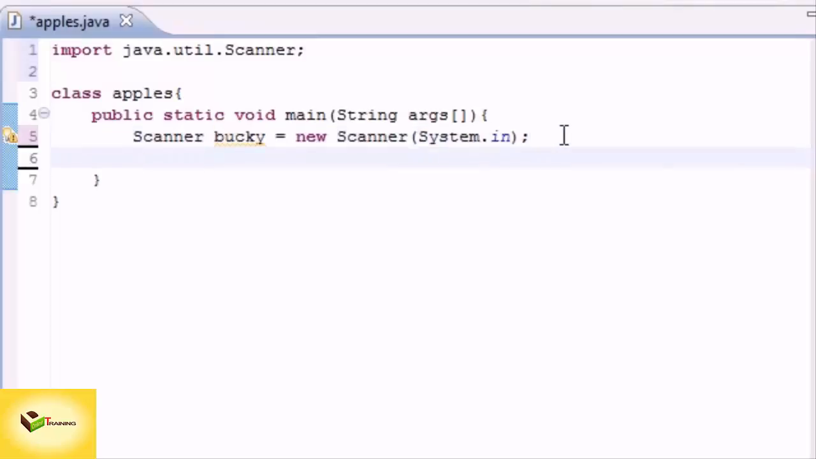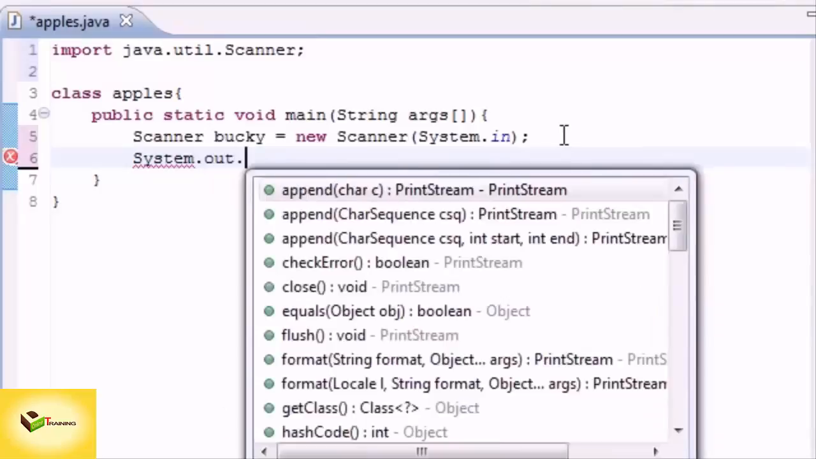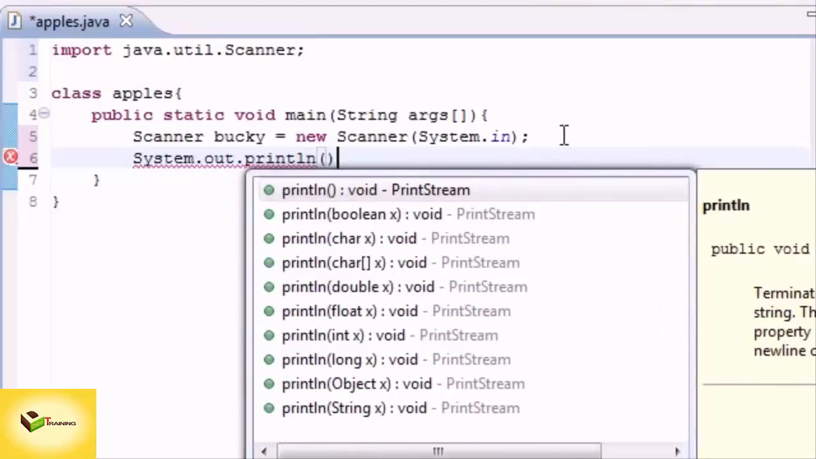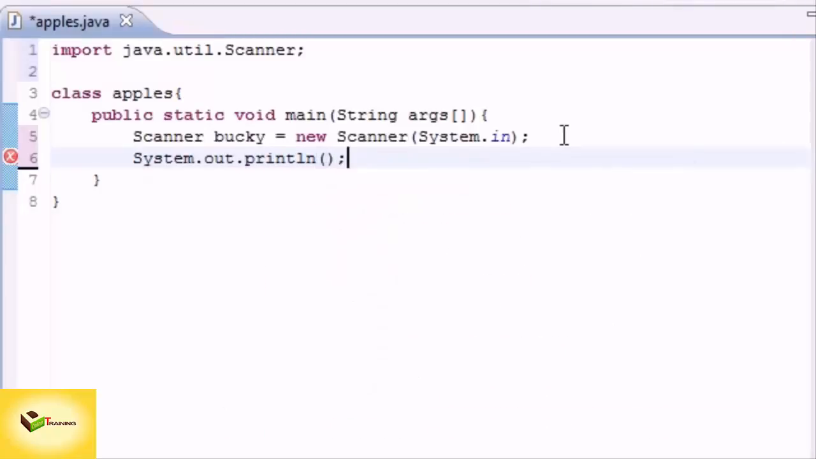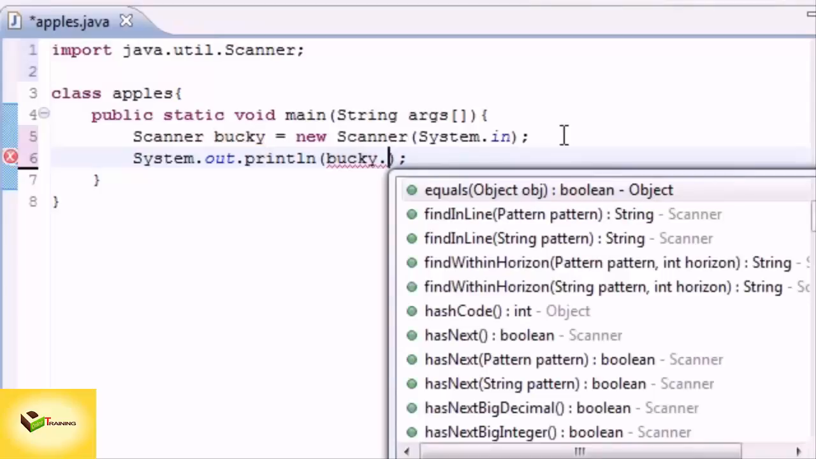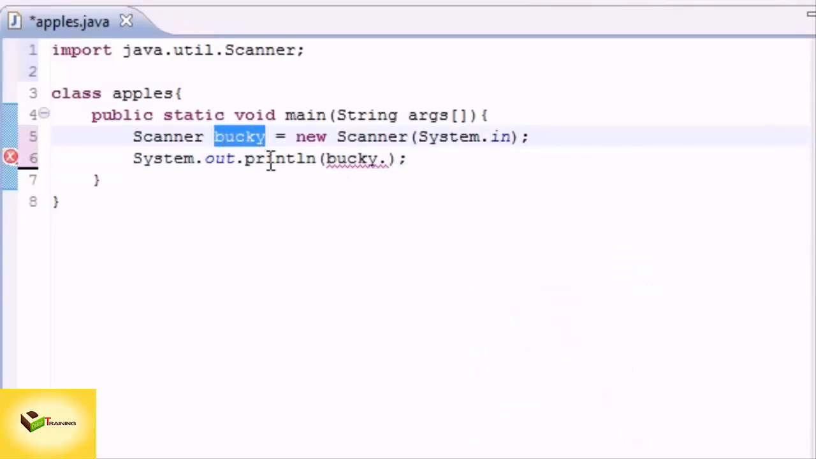So now we have input, whatever that's going to be from the keyboard, and it's going to be stored in our Bucky variable. What we want to do now is just print it out on the screen. You remember from the last tutorial how to do that: System.out.println, and in your parentheses, pay attention, the first thing you need to type is the name of your variable, and that's going to be whatever you made up here. Again, this is Bucky, you don't have to write Bucky, of course, you can write anything you want.